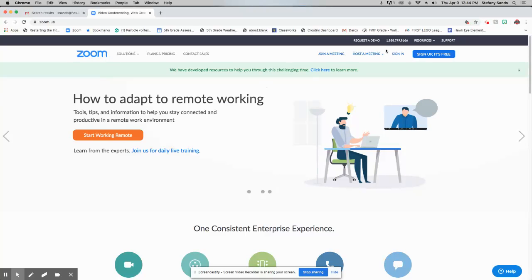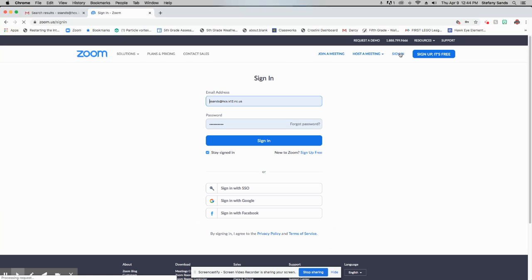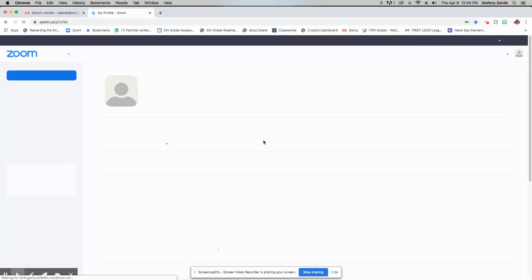So once you've created your profile, you're going to sign in. And I already have one, so mine is already saved in there. So there's my email address and my password, and I'm going to click sign in. If it's your personal computer, I would recommend clicking the stay signed in. That way you don't have to log in every time you use it. So we're going to click sign in, and then it's going to take you to your settings page.